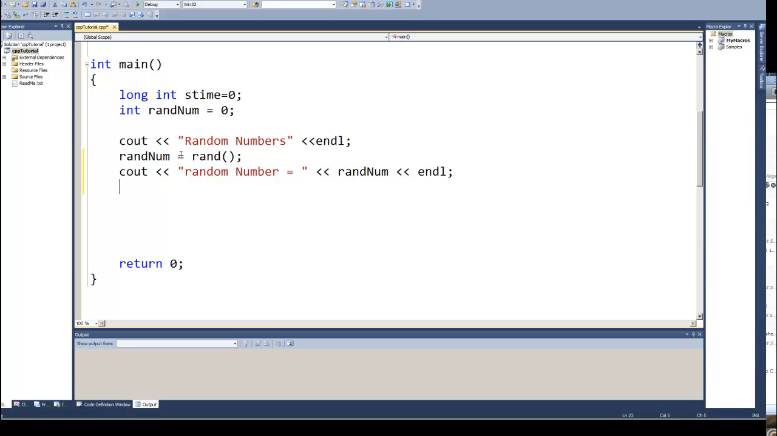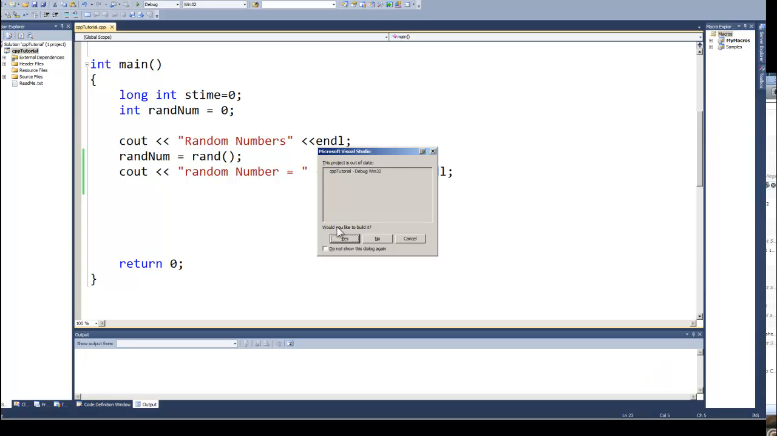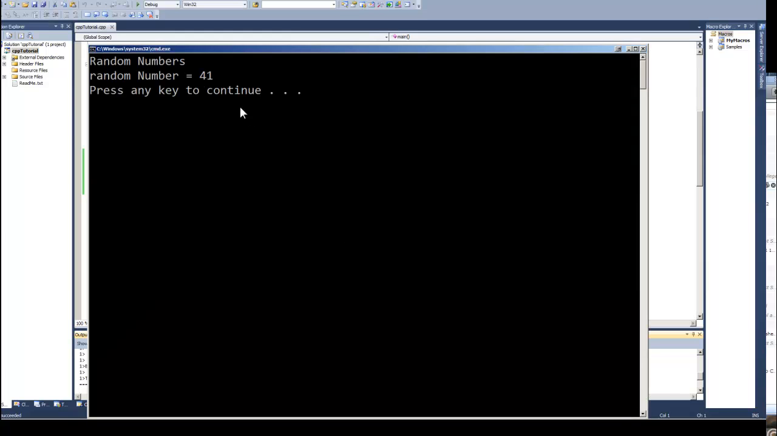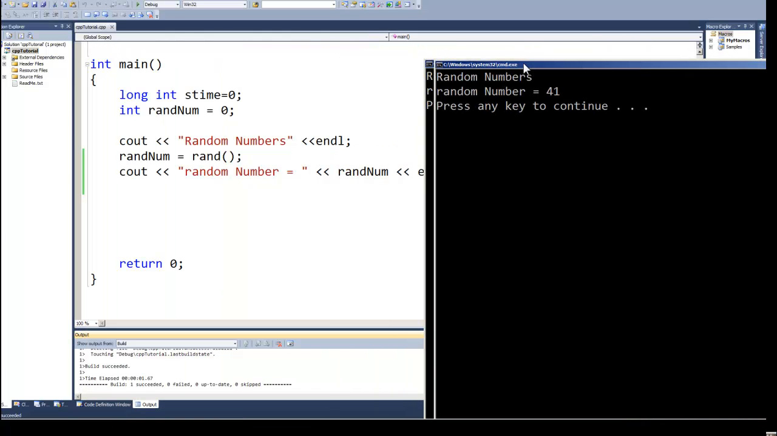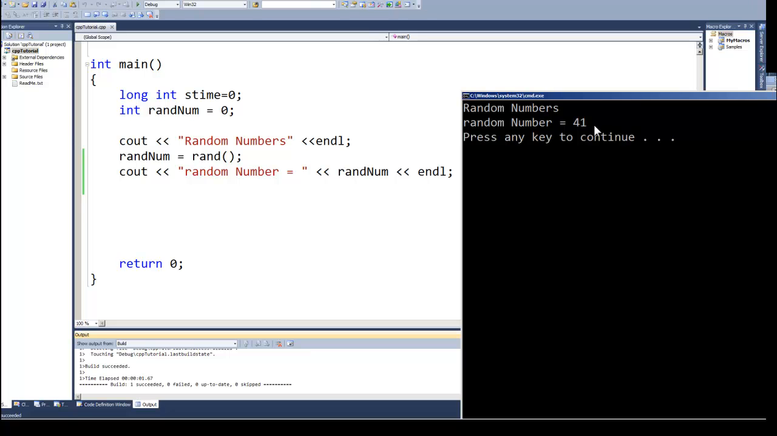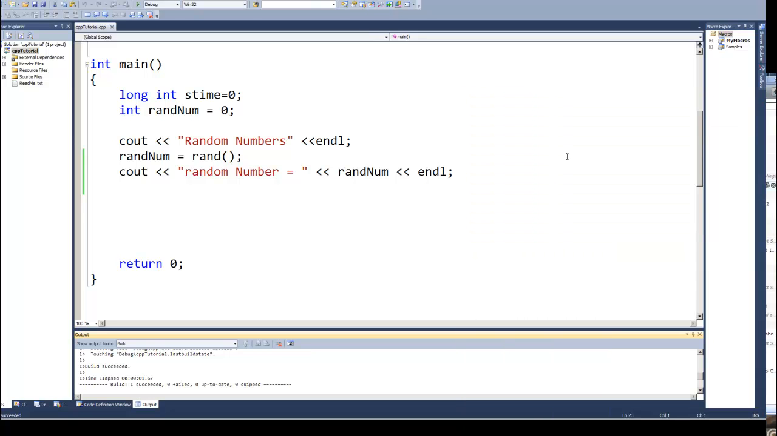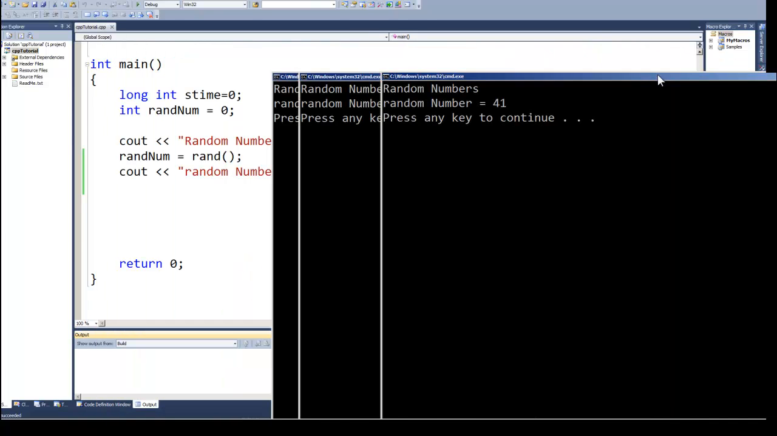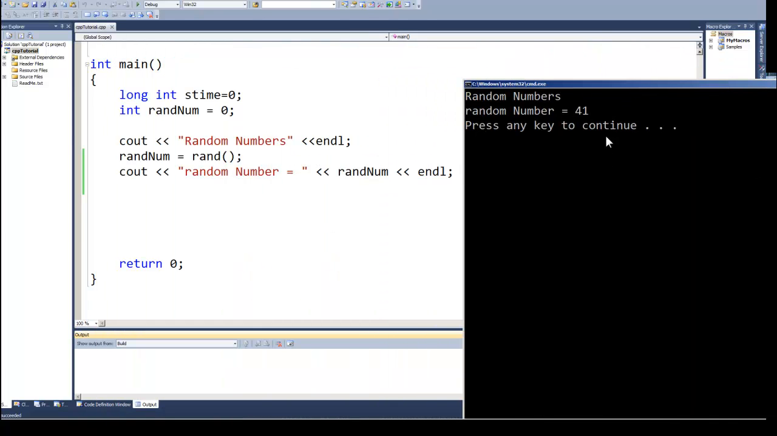And let's run this program. And when we do, we end up with an output and a random number, or what we hope is a random number, of 41. So we generated a random number there. Now, that's not quite right, because watch what happens. I'm going to run this program again. And I got the same random number.